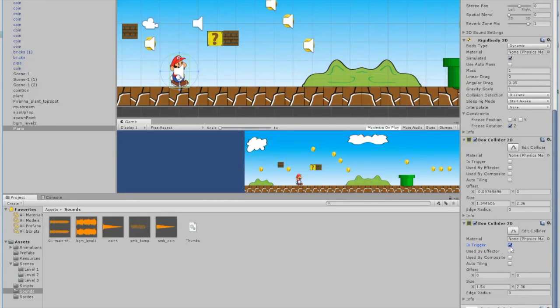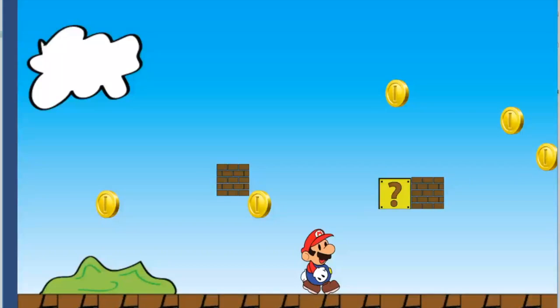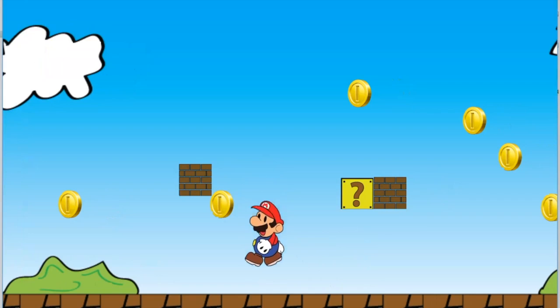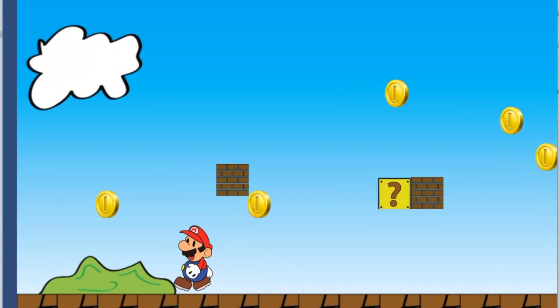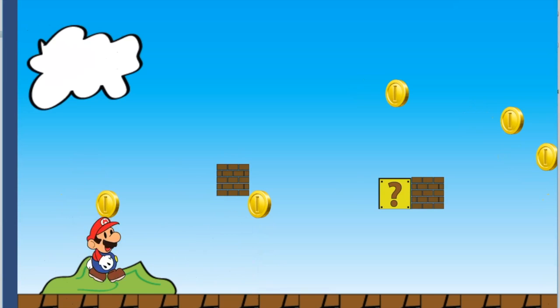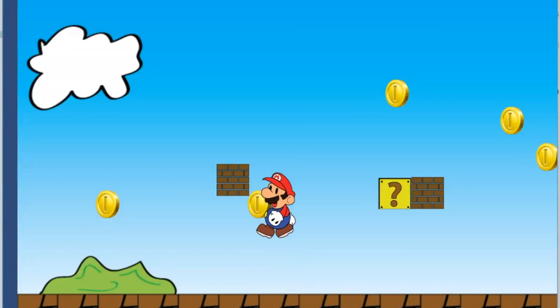Okay, so you'll notice if I put the second box collider on with Is Trigger, essentially it'll look like nothing has changed. It still won't fall through. Now I need to make it to where if I hit a coin, it will make a coin sound effect play as well as make the coin disappear.